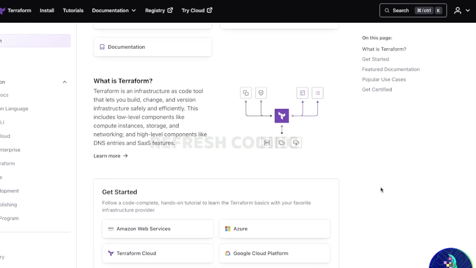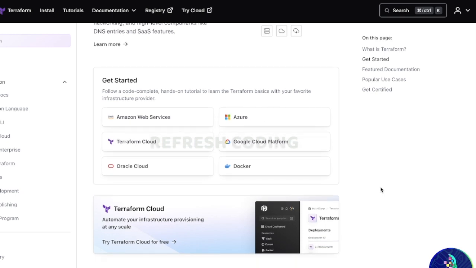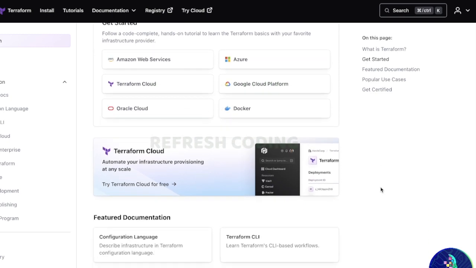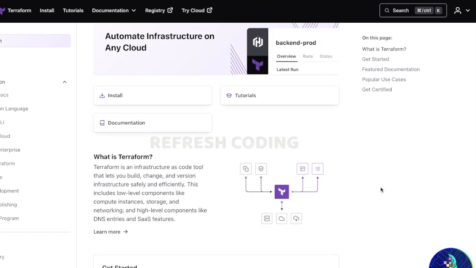It can work with any cloud like Amazon Web Services, Azure, GCP, Oracle Cloud, Docker, Kubernetes, any cloud. And apart from that, Terraform Cloud is also there, which is the own cloud of Terraform. So it automates your infrastructure provisioning at any scale. Here in this video, we are going to see how we can create an AWS EC2 instance by using Terraform. So we will be using a configuration file here.